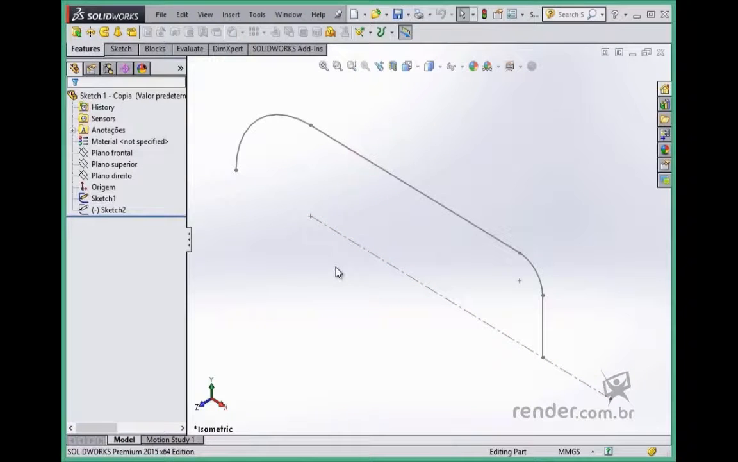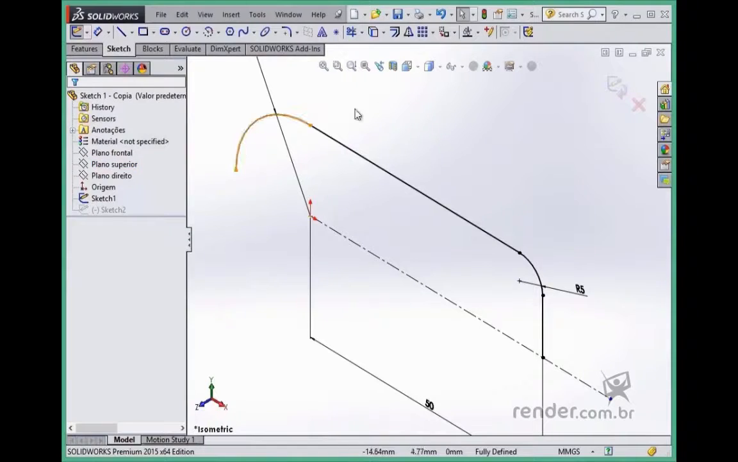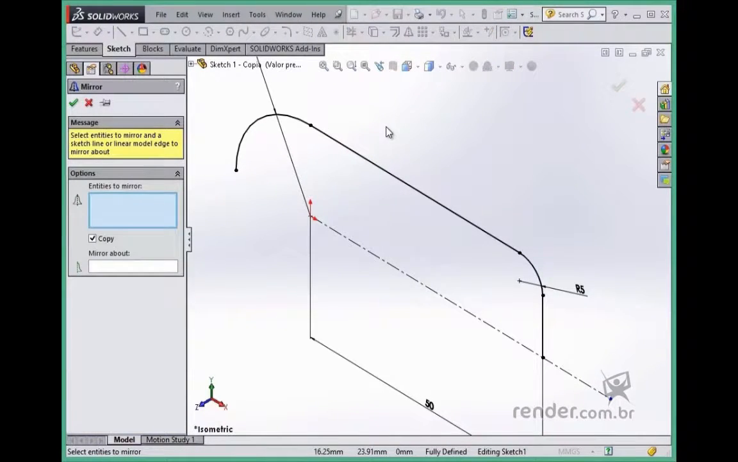To close this symmetric geometry quickly, use the Mirror Entities command. Edit the sketch and activate the command. In the Property Manager, SolidWorks tells us that we must select the entities to mirror and the reference line for mirroring. The copy option is to copy the entities.